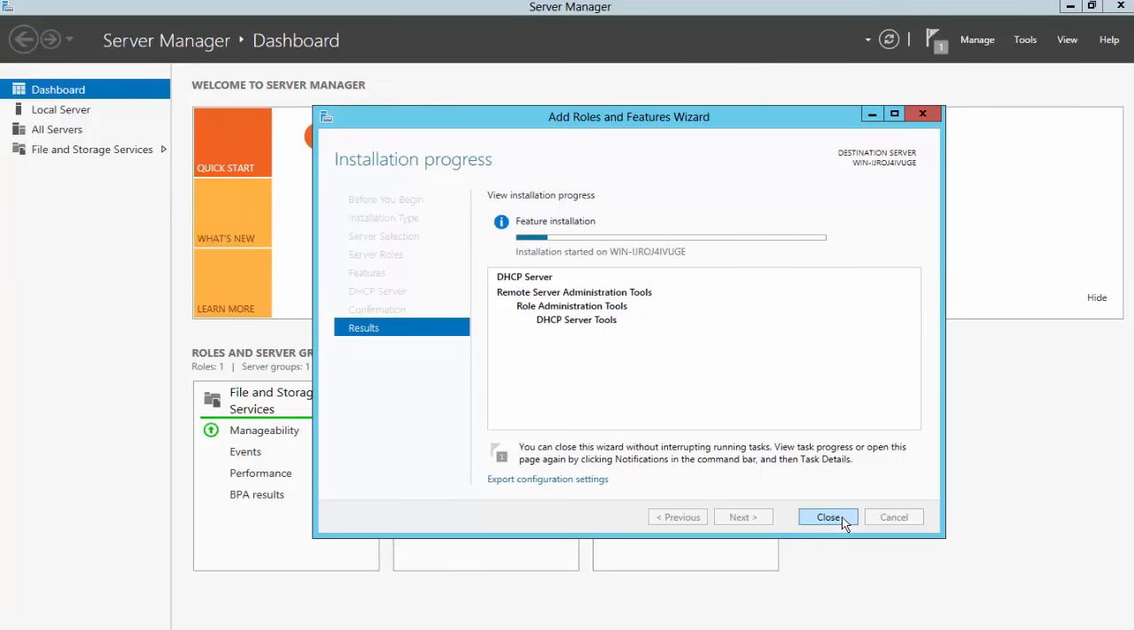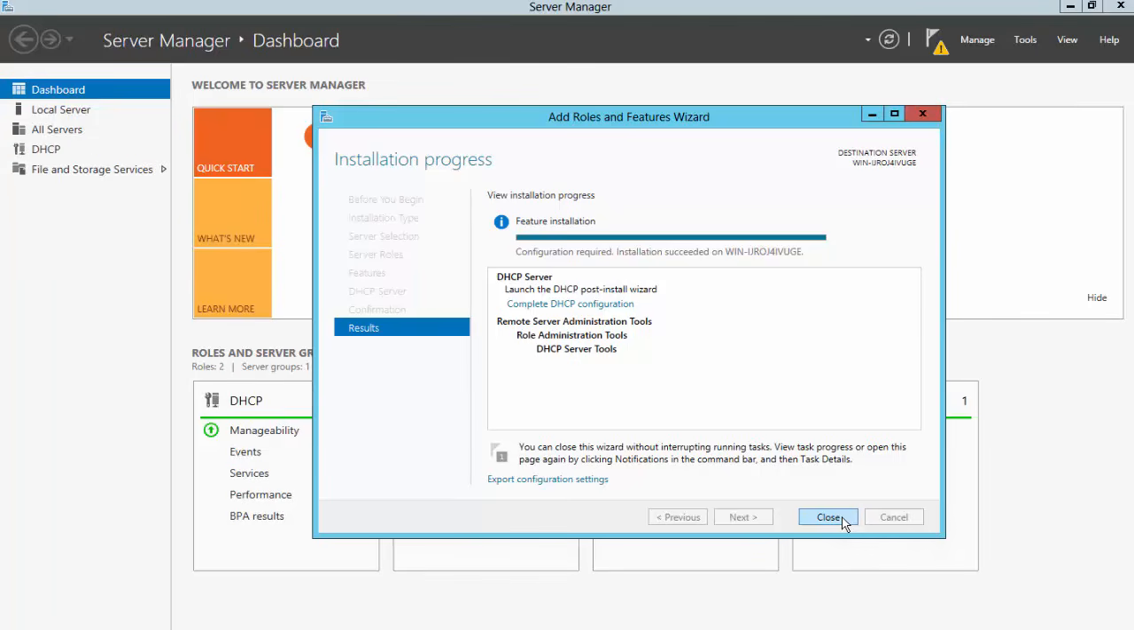You don't need to know how to go and install DHCP. If you do, that's great. But at A+ level, you absolutely do not need to know that. You just need to know what the difference is and what functionality is available on a server. So let's just give this a couple of seconds to quickly install. There we go. It's done.